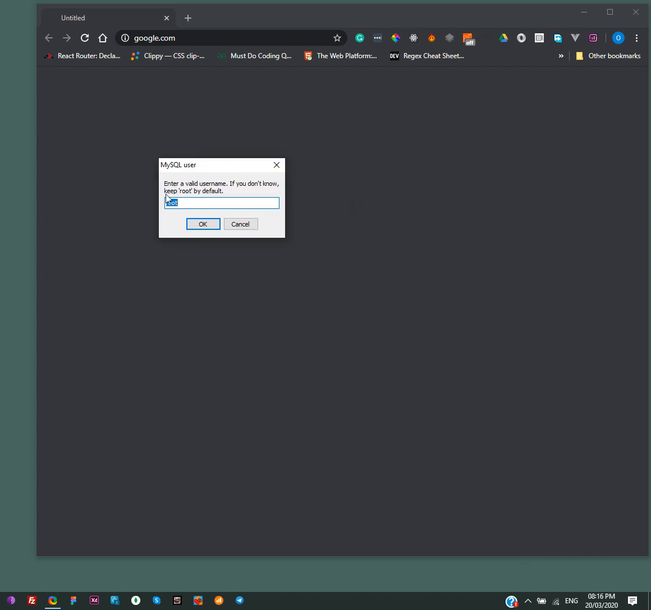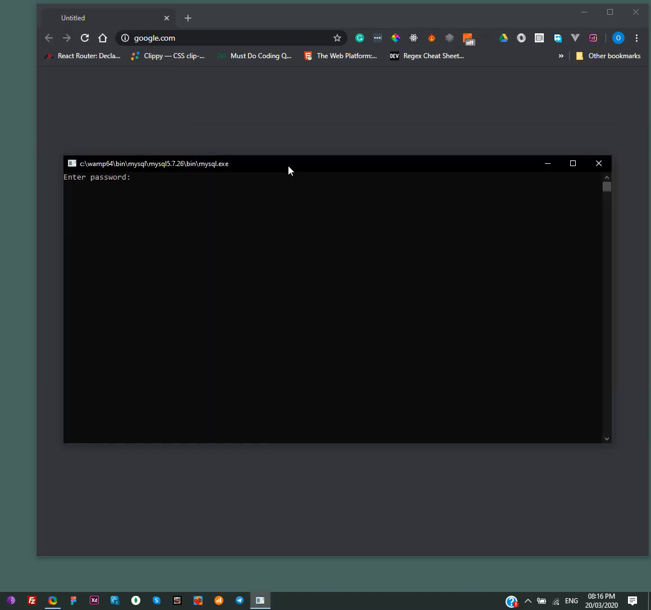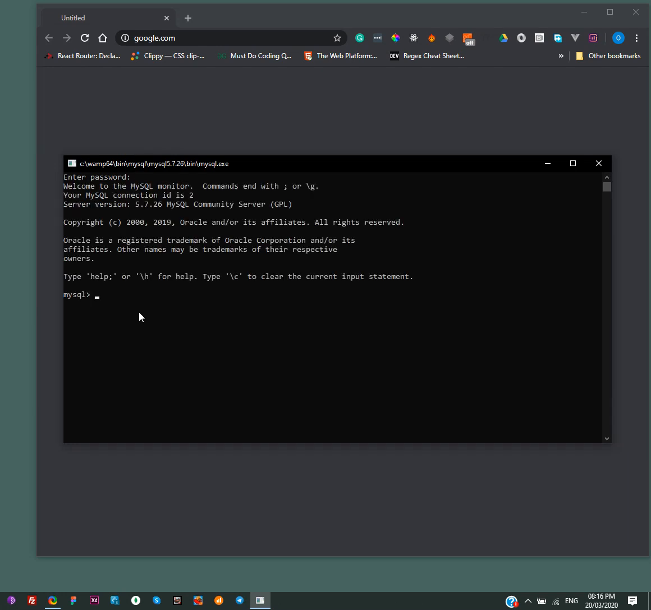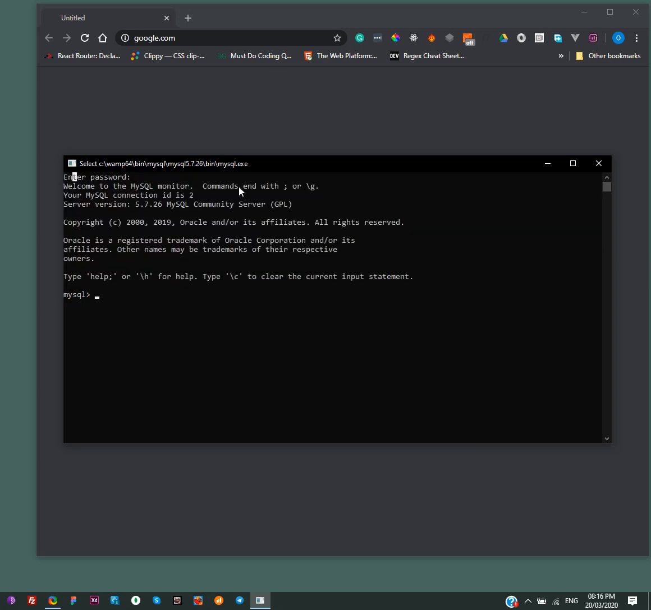The default username and password that comes with your MySQL and also works for your phpMyAdmin is the username root, and the password is empty. You can see it's asking me for a password here. I'll just press enter on my keyboard and I'm here. Now that I'm here, you can see it's welcoming me. You can read it if you care. Well, we should care about this.